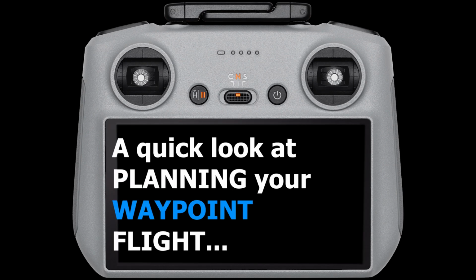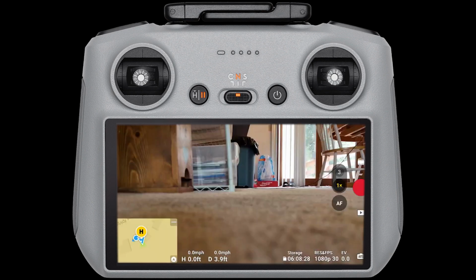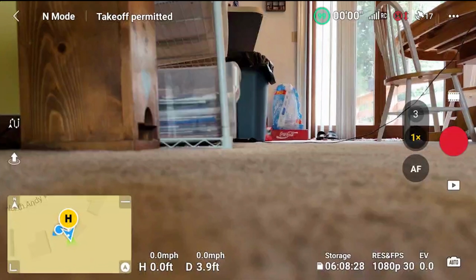Before looking at how to launch a saved Waypoint flight, let's quickly review how to plan one. In this example, the RC-2 is connected to the Air 3. To plan your Waypoint flight, tap on the Waypoint icon to open the Waypoint program.